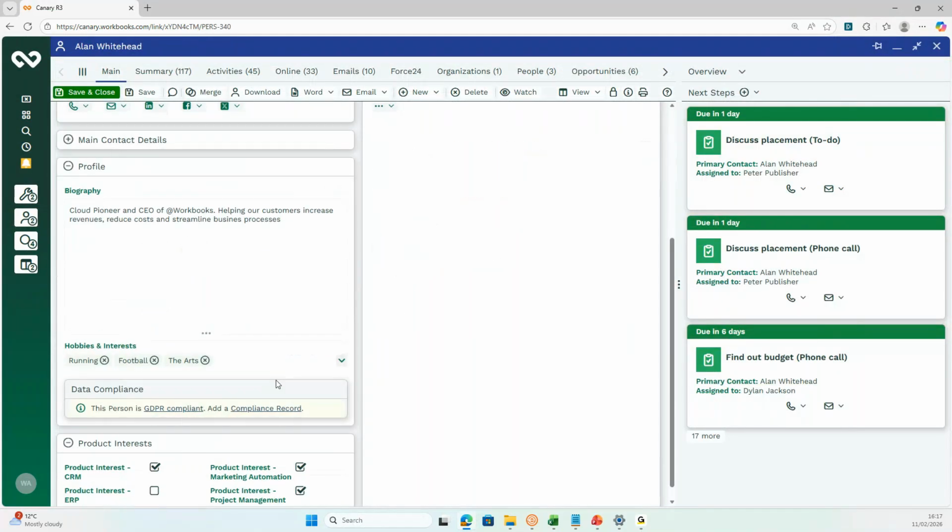Now when I open the profile section, those two fields are gone. And that's how you unshow or remove fields. Now that we've removed sections and fields that we don't need, let's move on to adding new sections and subsections and really customize this layout for our CSMs.